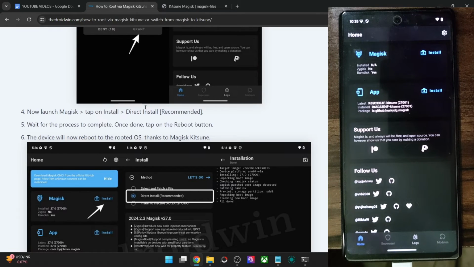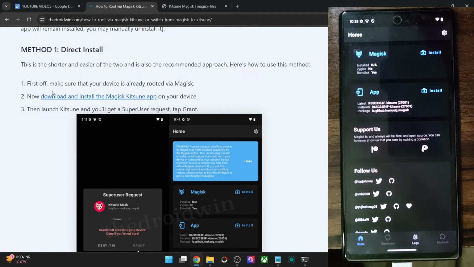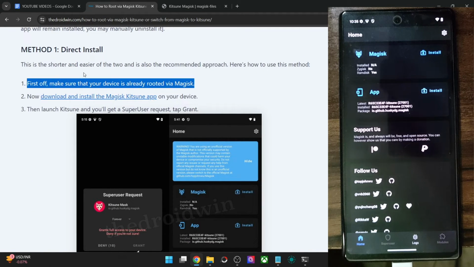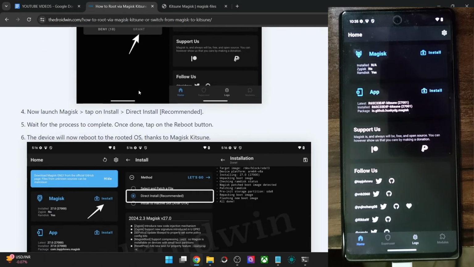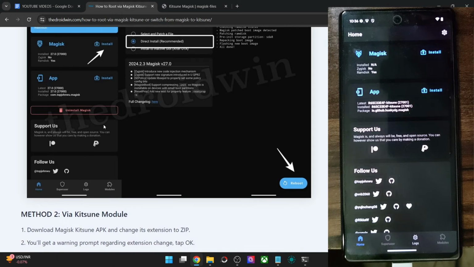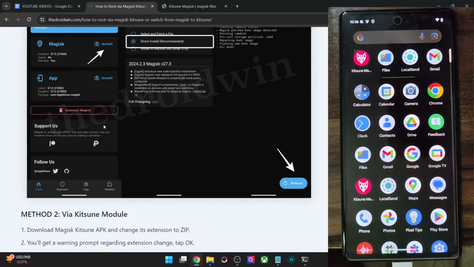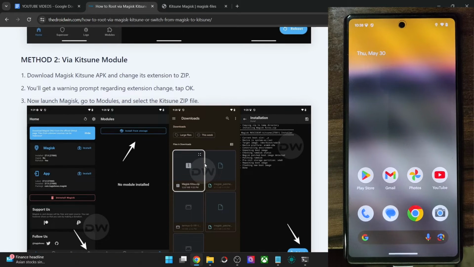So with that said, this was the first method through which you could obtain direct root on your phone via the direct install method. Let's now move ahead and show you the second method to get this job done. For that, just give me a minute. I will once again have to root my phone via the official Magisk app, and then I will get back to you shortly. I am now discussing the second method.